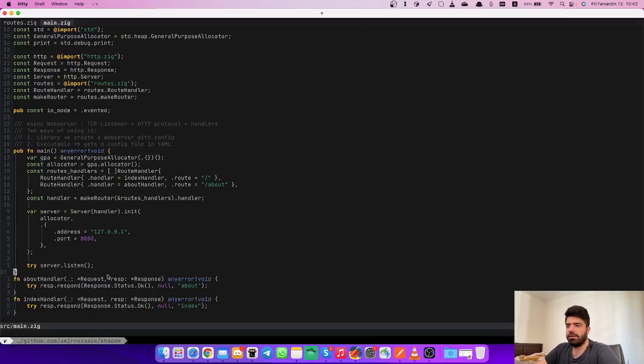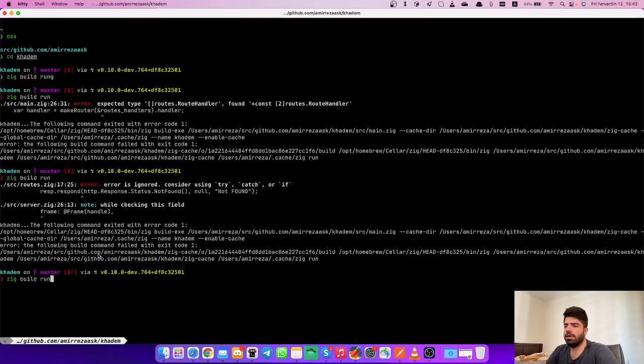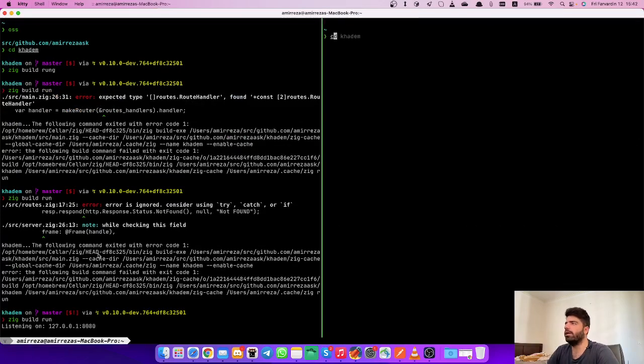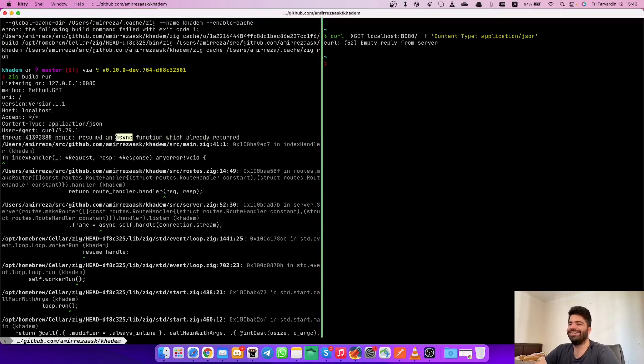Okay, so we have this error in the router, which respond, of course, needs a try. And we run this. Okay. If we run this and pass this, oh my god. We get this error again. Okay. So we get the same error: resumed on an async function which already returned. We already had this error at the end of the part 3 video.